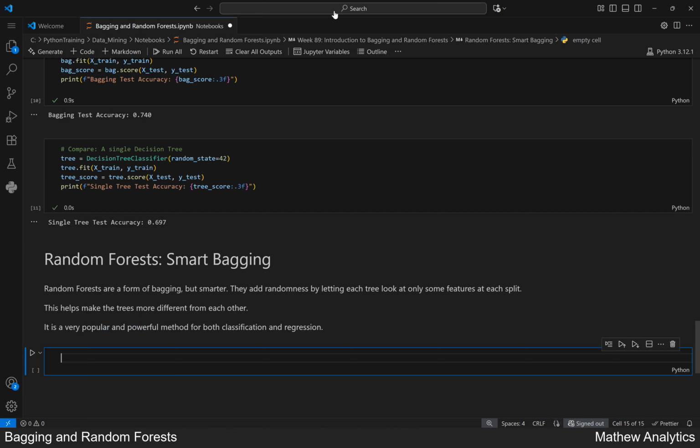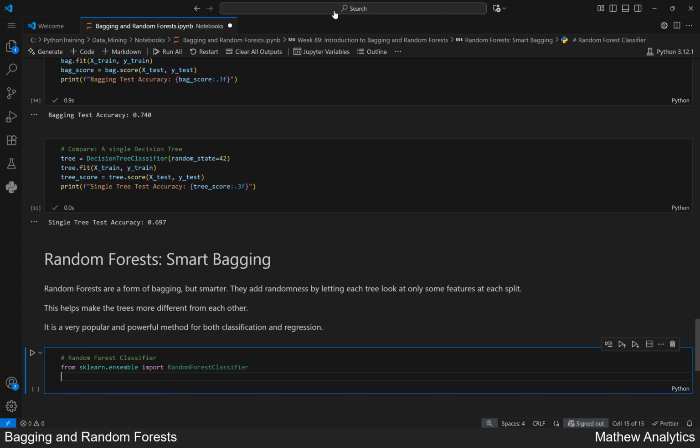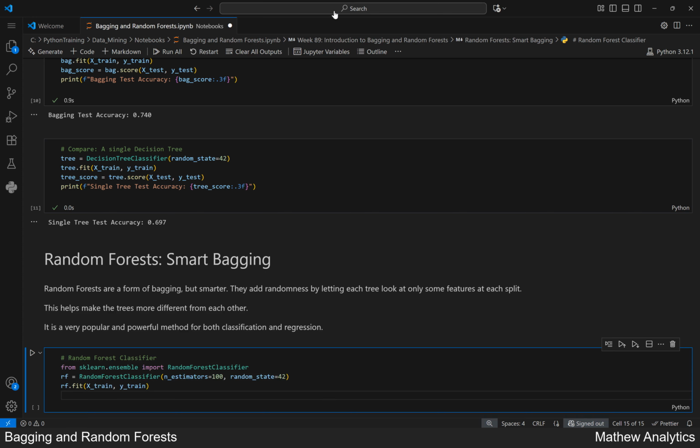Let us train a full random forest classifier. This comment introduces the use of the random forest classifier model. We import the random forest classifier class from the Sklearn library to create the model. Here we create the random forest model with 100 trees and set a random seed for reproducibility. We train the random forest model on our training dataset with features x_train and labels y_train. We evaluate the model's accuracy on the test data using the score method. Finally, we print out the test accuracy in a readable format.